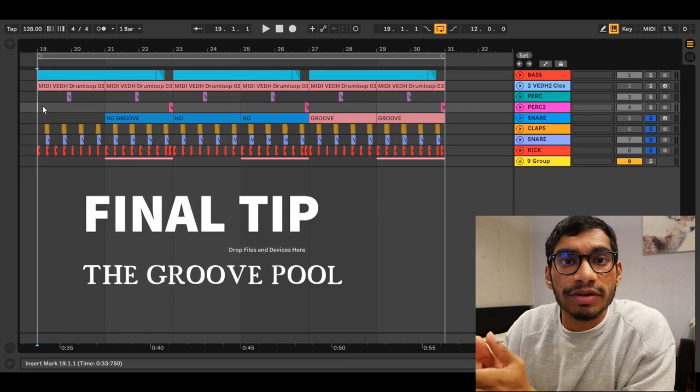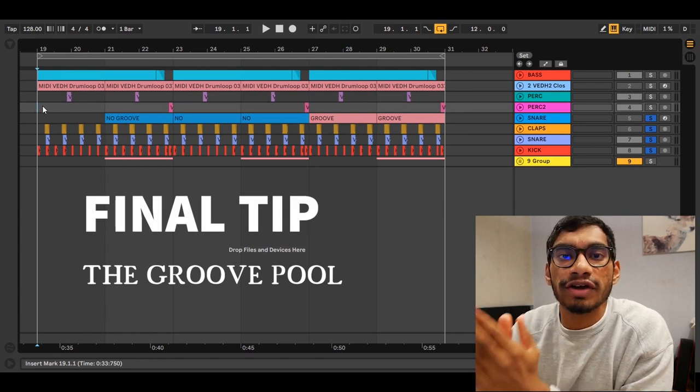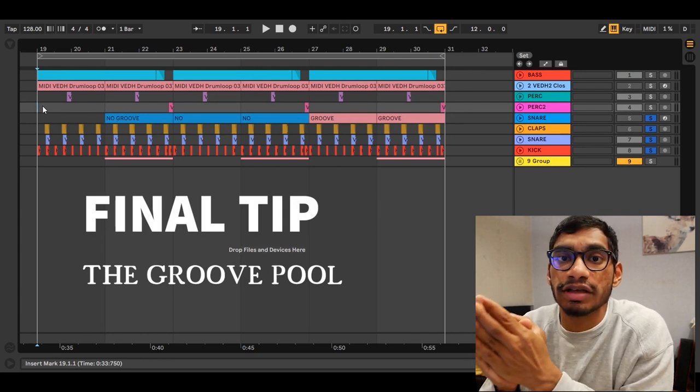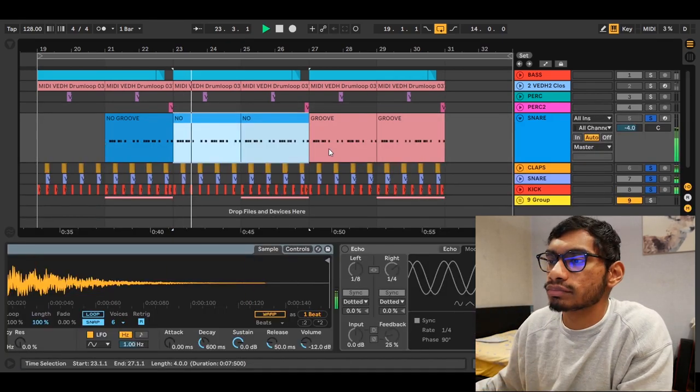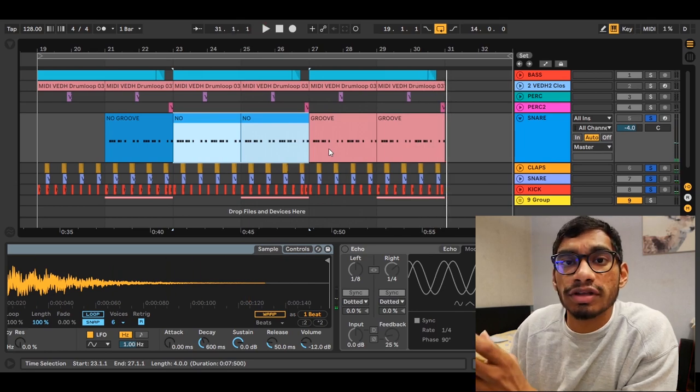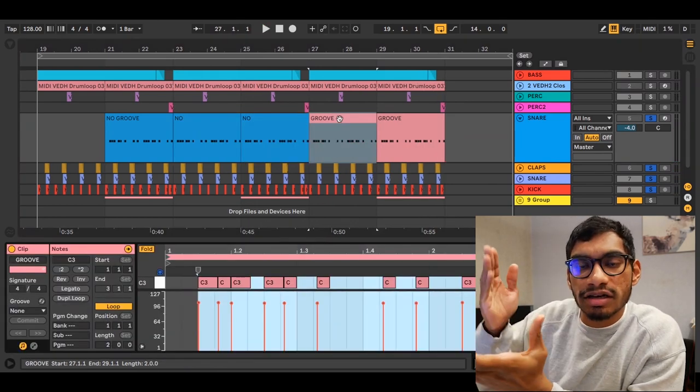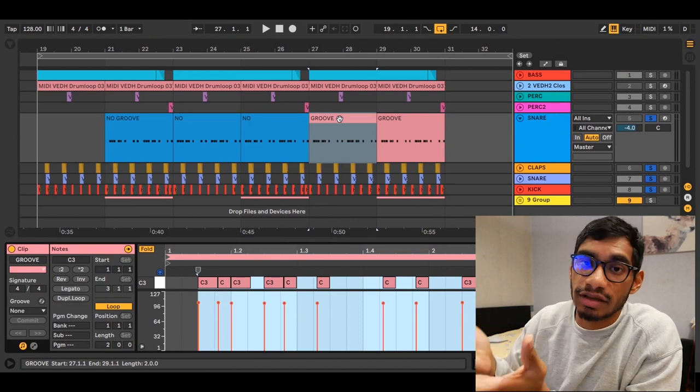And my final tip is the use of the groove pool, which is very good in Ableton Live and will again create groove and movement. Check out the snare sound. So as you can hear, the one in pink is cutting through. It's not fixed and it's more groovy.